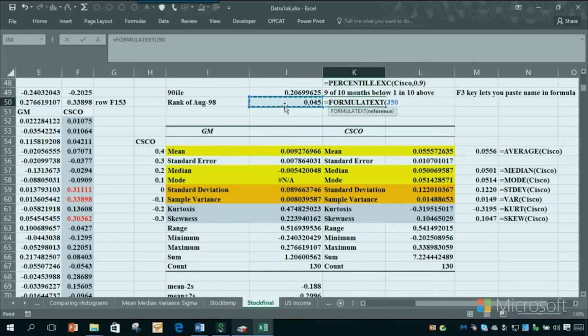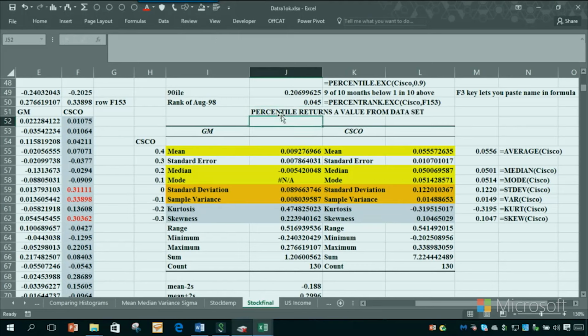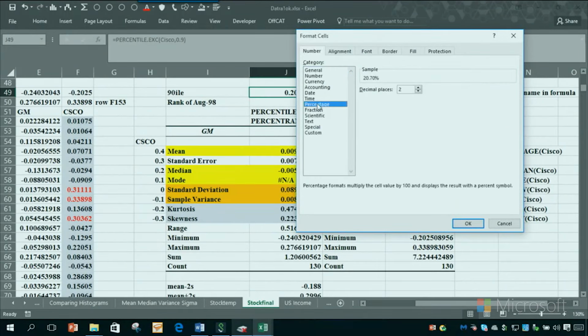Now people sometimes get confused by percentile and percent rank. So basically what you should know is percentile returns a value from the data set, like a stock return. Percent rank returns, in a sense, a probability. In other words, there's a 4.5% chance that basically a month would be worse than that minus 14%. But the percentile returns a value of the data set, which I can make a percentage. If I do Control 1, I can make that into a percentage.